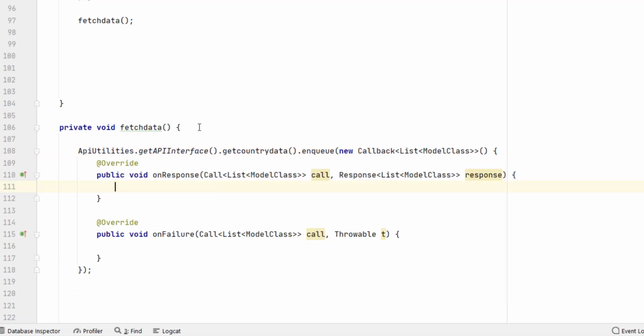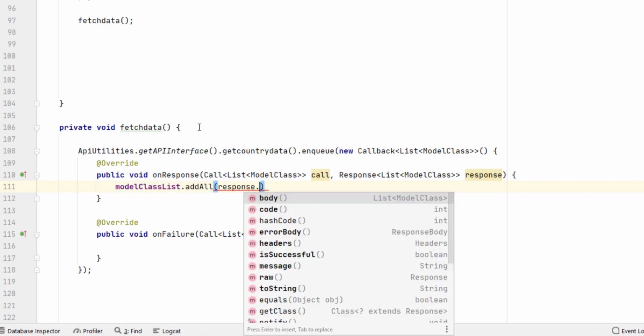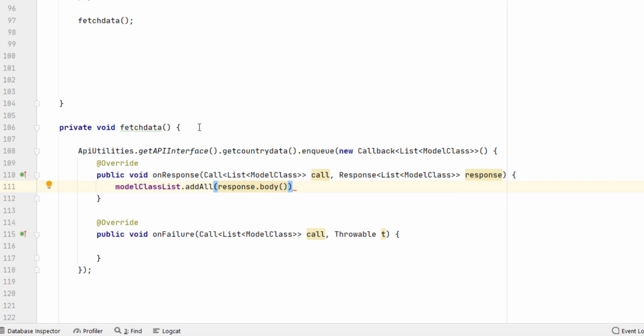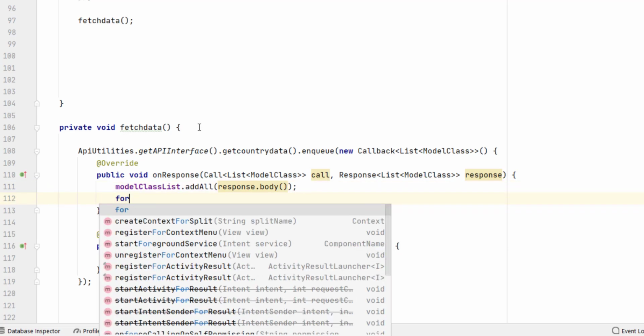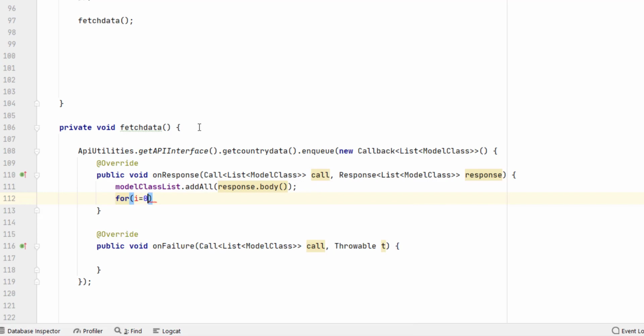This is fine. Now inside this, first of all, we simply add all data inside our model class list dot add all, and inside this simply pass the response dot body. We will add all the country data. Now we have to show the specific country data. So I simply run the loop here, for int i equals 0, up to the size of model class list. So i less than model class list dot size. Then I have to simply increment the value, i plus plus.